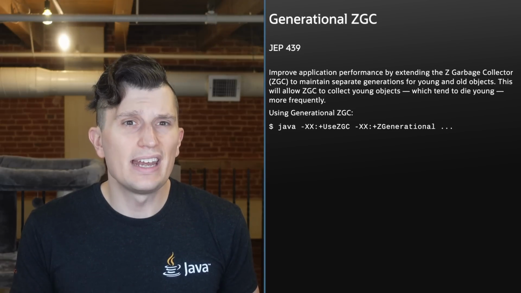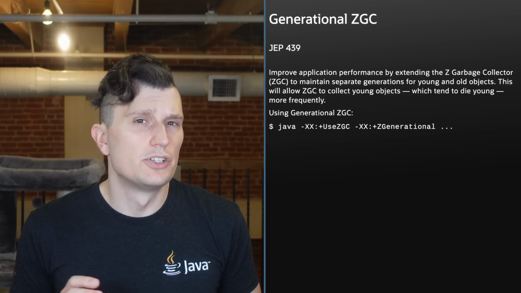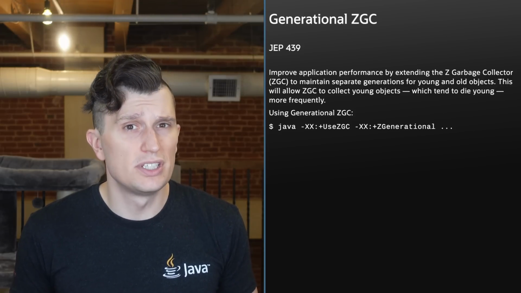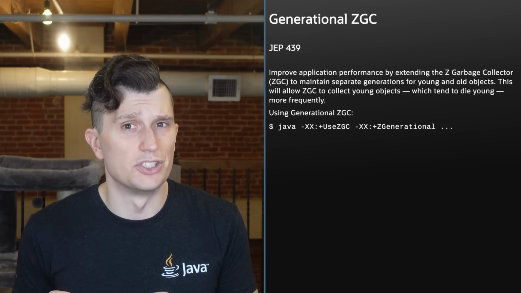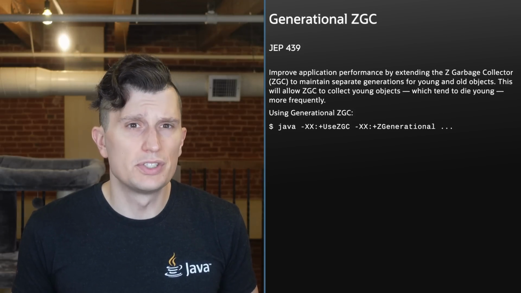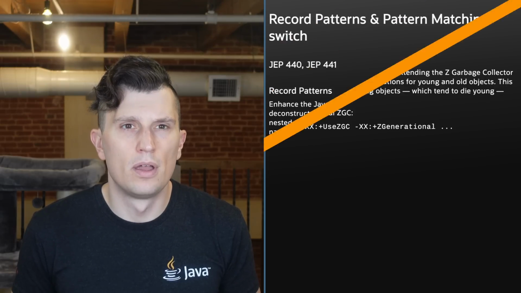JEP 439 adds generational capability to the Z garbage collector. To use this, you will need to use the VM arguments -XX:+UseZGC and -XX:+ZGenerational. Not using the second argument will default you to using the previously standard single generational ZGC.